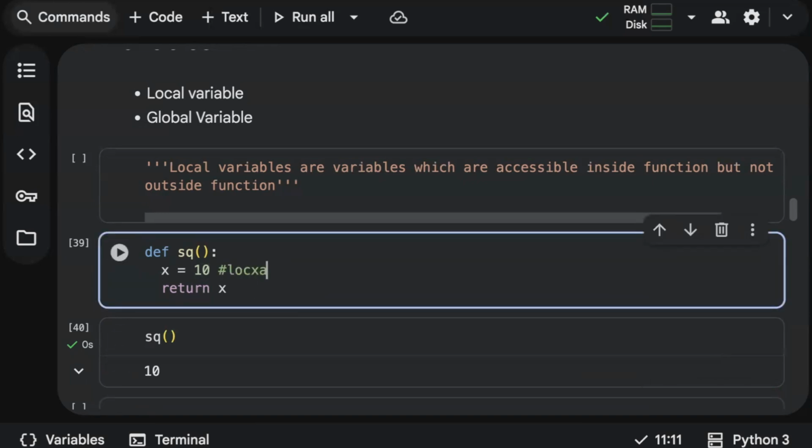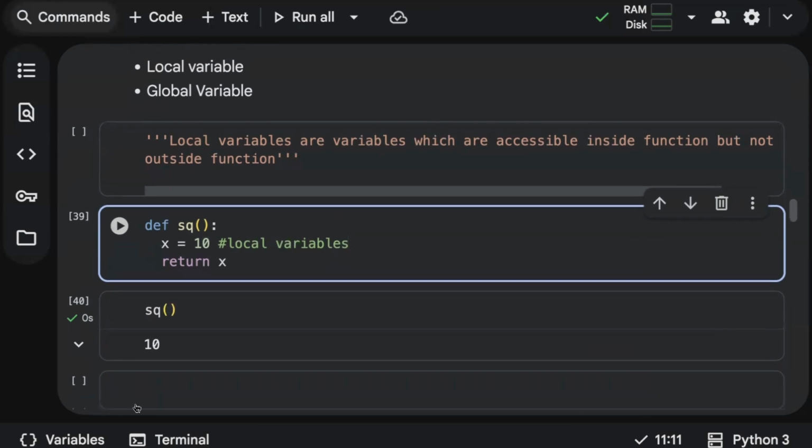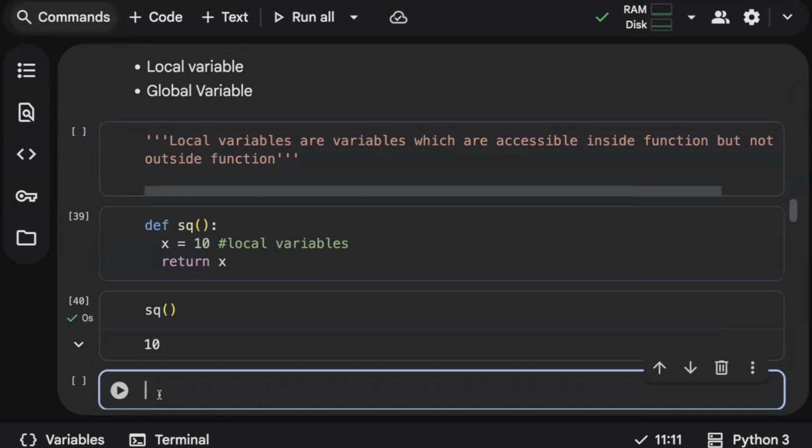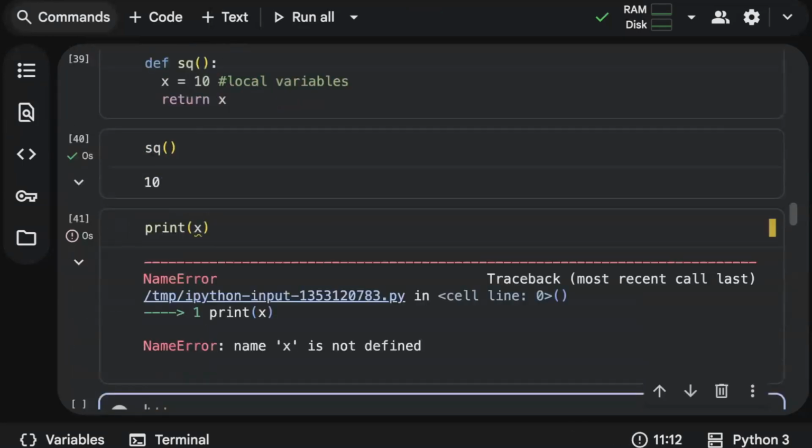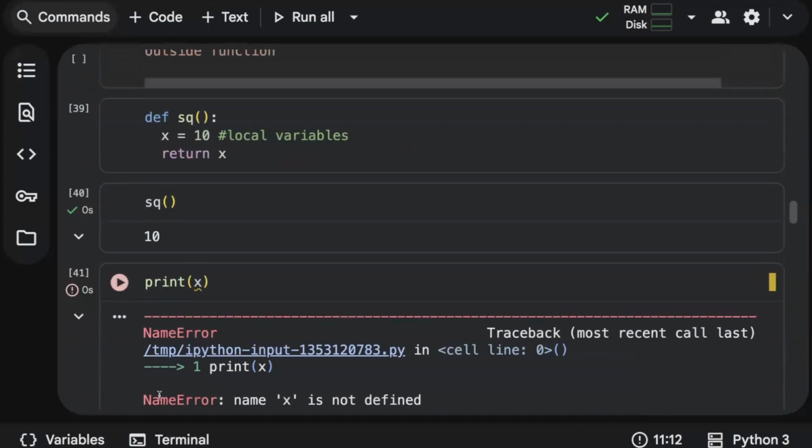You know why this x is called a local variable? The x value is defined within a function, right? Any variable defined within a function is called a local variable because it is accessible only inside a function. It cannot be accessed outside. See, if I try to call print x, it gives me nothing. It says x is not defined. So that's the reason x equals 10 is called a local variable.